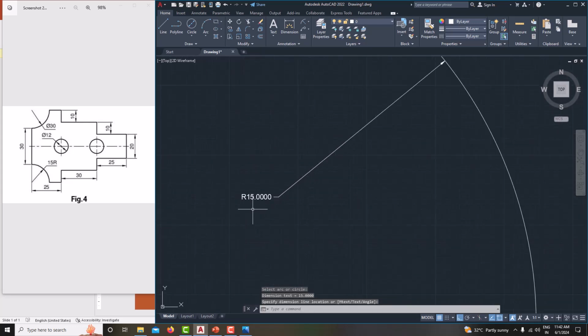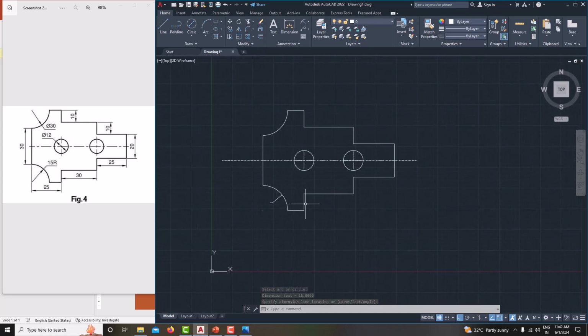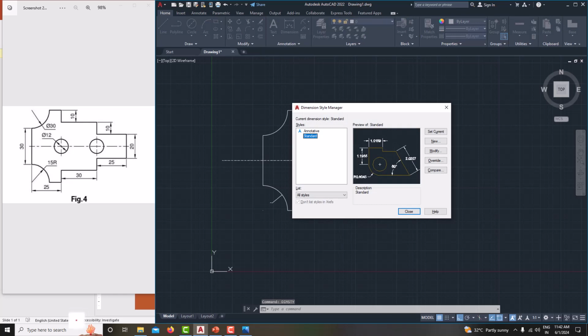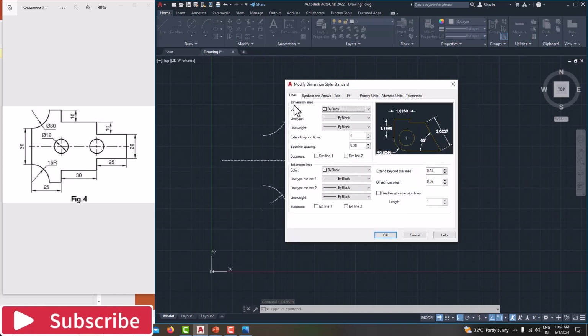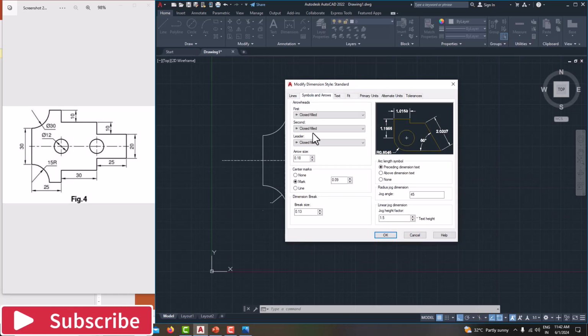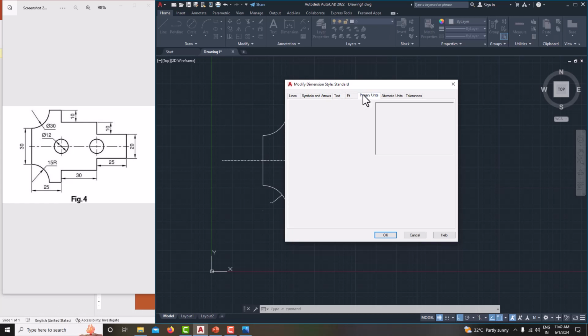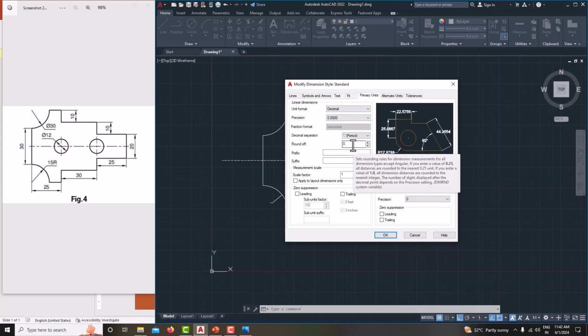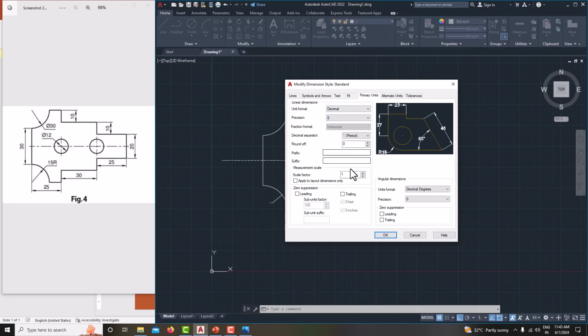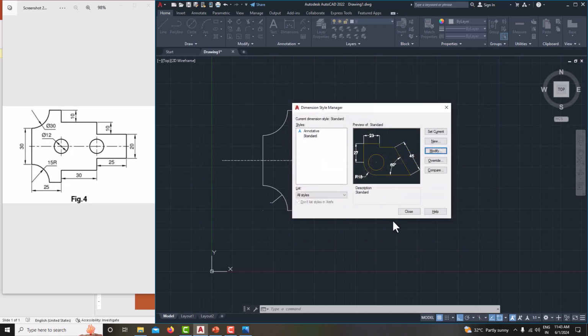Here, the radius dimension is showing very small. To modify this property, go for dim style, DIMSTYLE, enter. Just go for modify. Here, lines, need not change anything. Go for symbols and arrows. Specify 4. Text also we specify as 4. And primary units also we change to 0. Now just say OK, then close it.